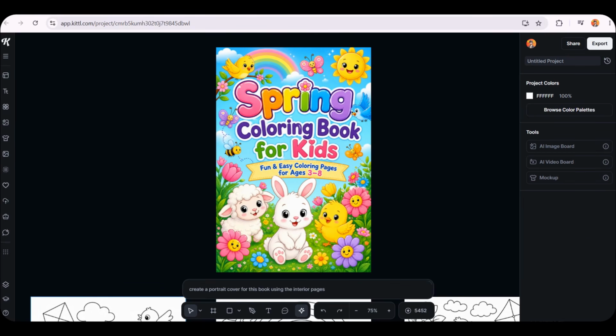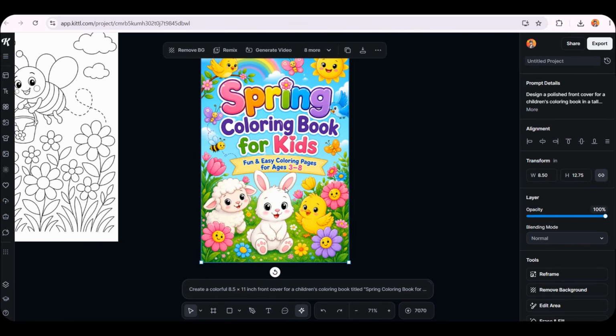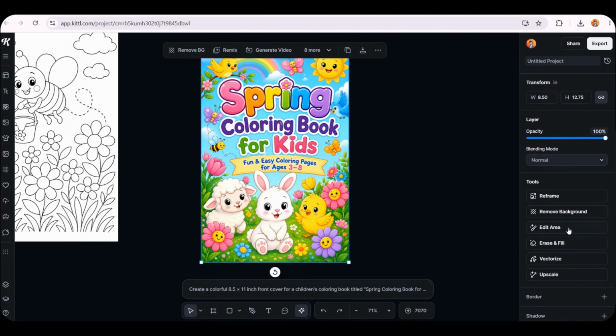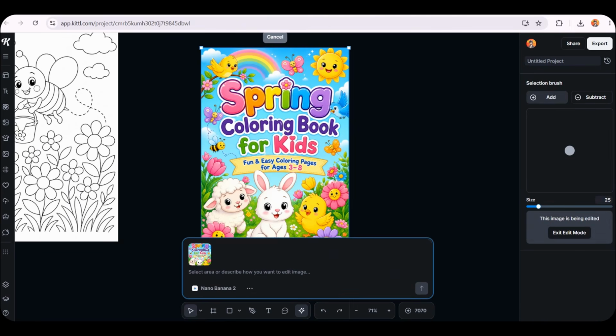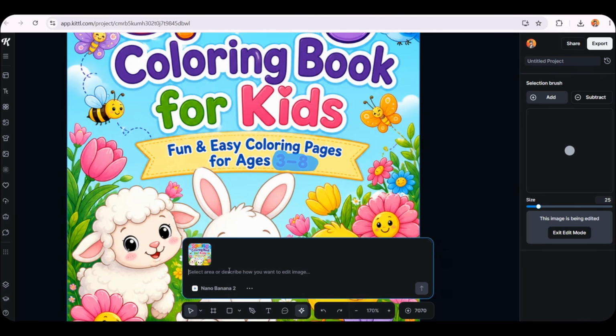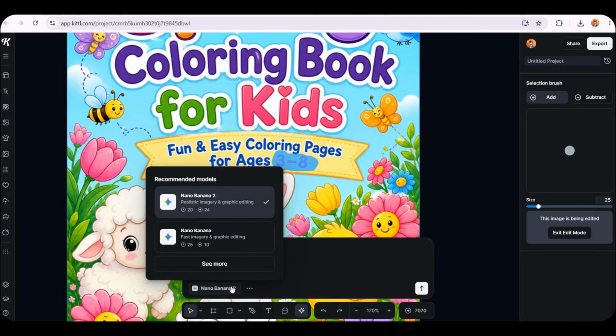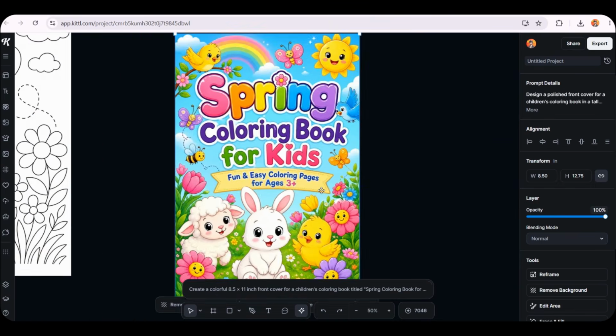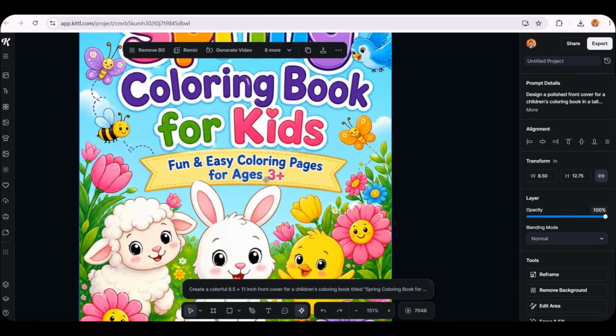Another thing I absolutely love is that Kittl is packed with powerful tools that give us complete control over every part of our project. For example, let's say I want to edit this book cover. Instead of the age range saying ages 3 to 8, I want it to say ages 3 and up. All I have to do is click the editing tool on the right-hand side, type in the change I want, and Agentic AI takes care of the rest. It automatically recommends the best AI model for that specific edit, and within seconds, the cover is updated exactly the way I wanted it, or even better.